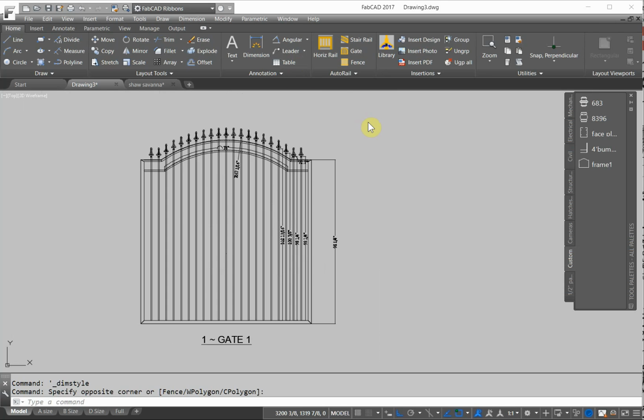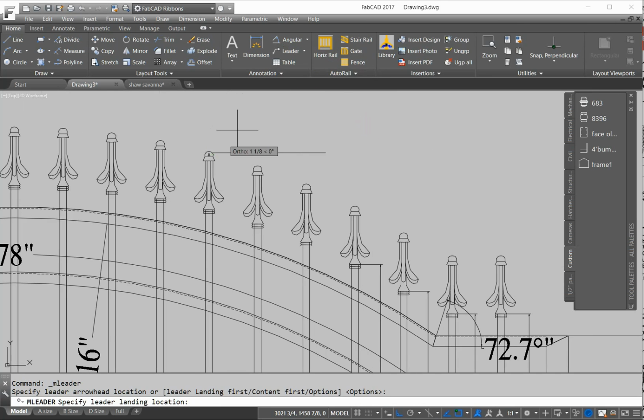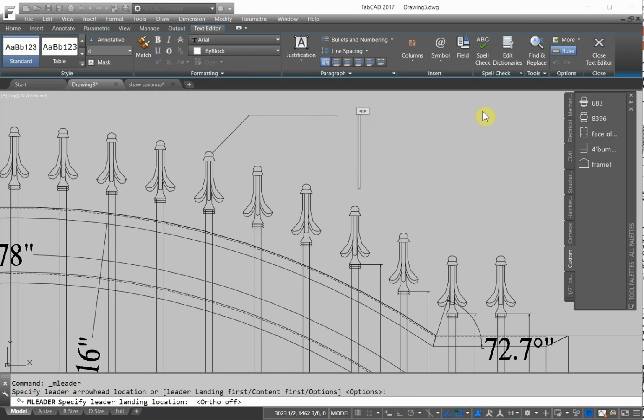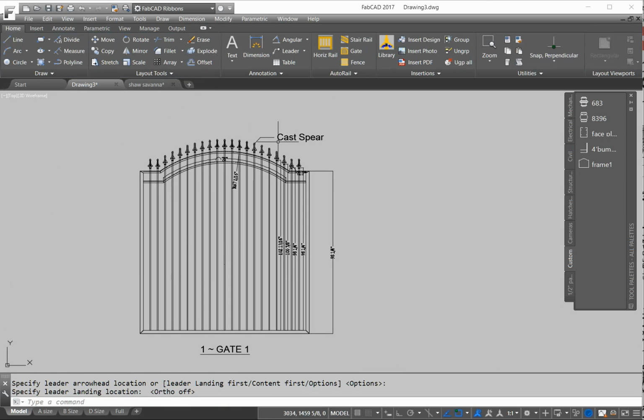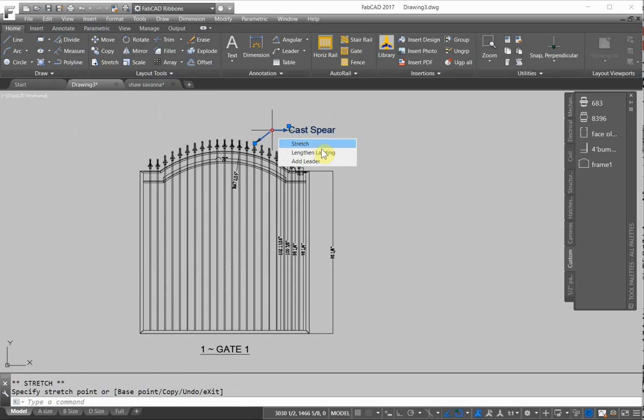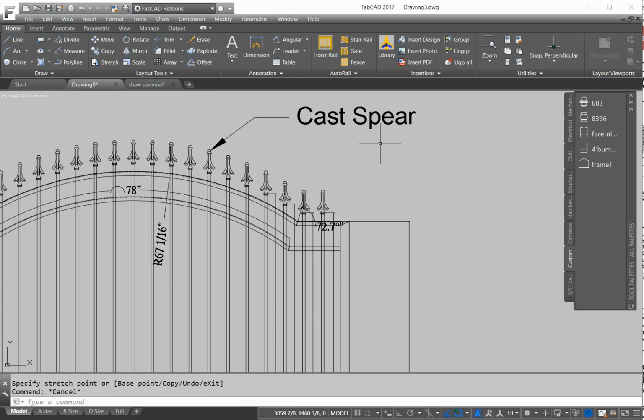Another dimensioning feature we have is leader. So I click on leader and say I want to describe what this is going on here. So I'll take off ortho here, and I'm just going to go up here. And I'll just put here cast spear. And click. And if I want the arrow to appear, I need to move out a little further. So there's using my leader there.